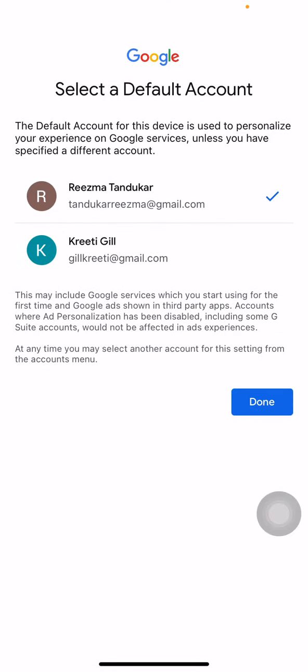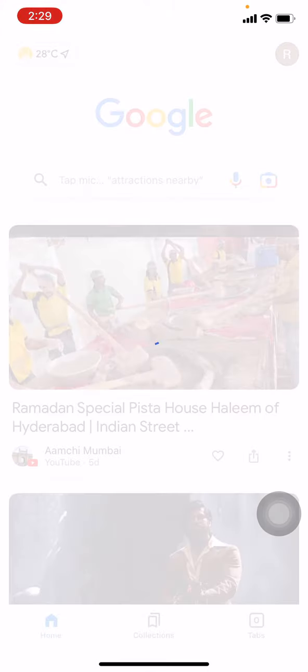Here you have to choose which account you want to be active on. Here I will be tapping on the account that I have just added now. Tap on done.